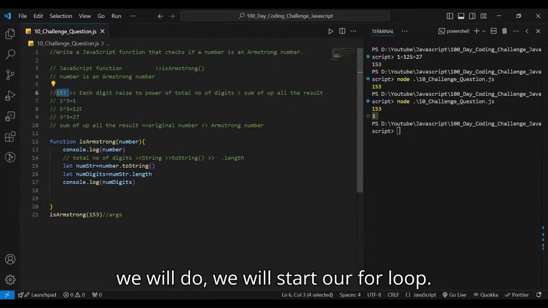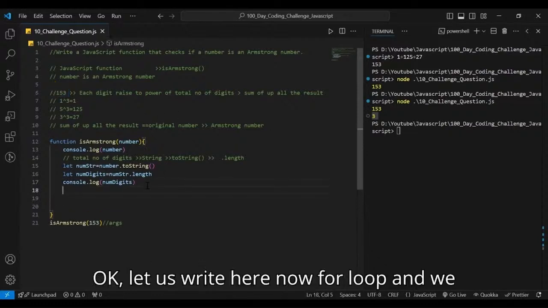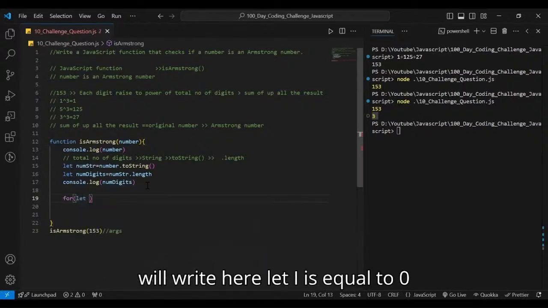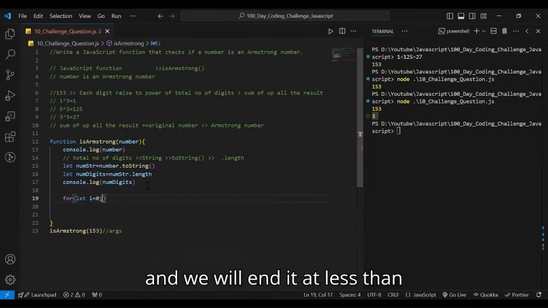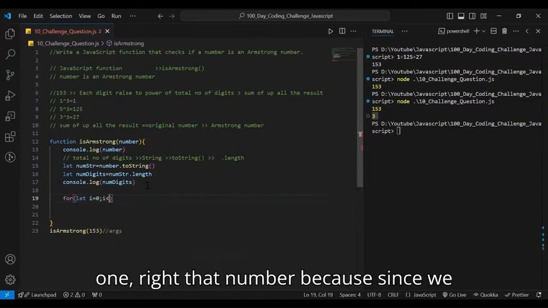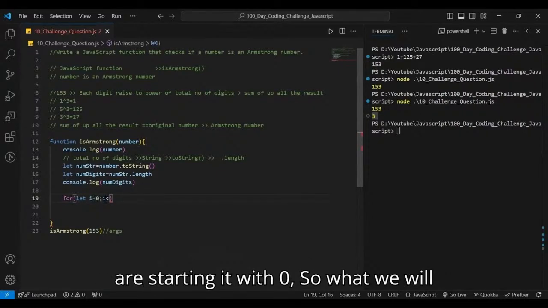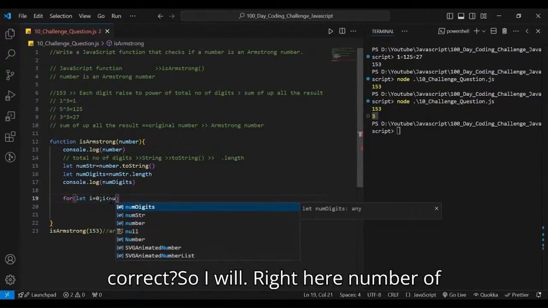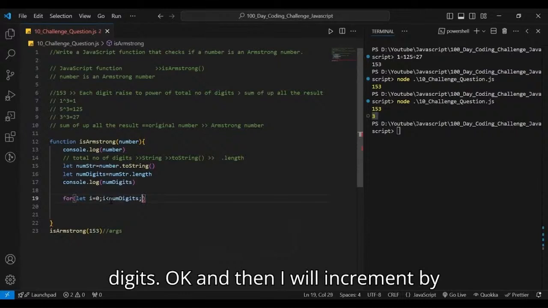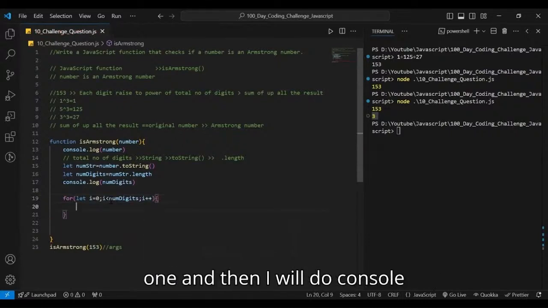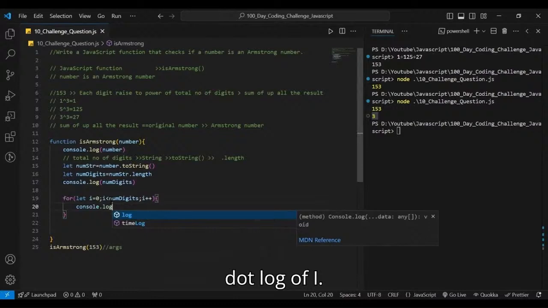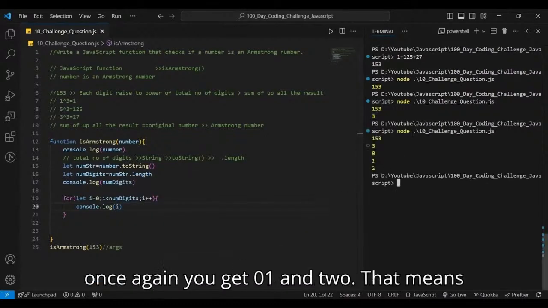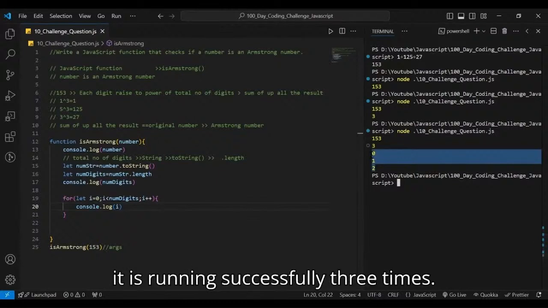So what we will do, we will start our for loop. Let us write here for loop, and we will start with let i is equal to 0, and we will end it at less than that number, because we are starting it with 0. We will have to run 3 times, correct? So I will write numDigits, and then I will increment by 1, and then I will do console.log of i. Now if you run it once again, you get 0, 1, and 2. That means it is running successfully 3 times.